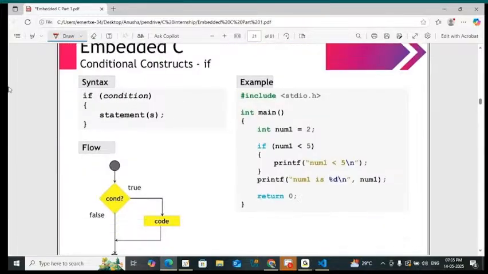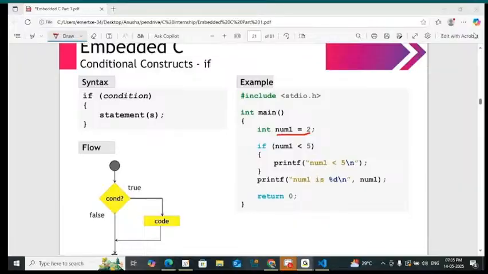So this is a simple if condition. Number equal to 2. What will be the output of this program?